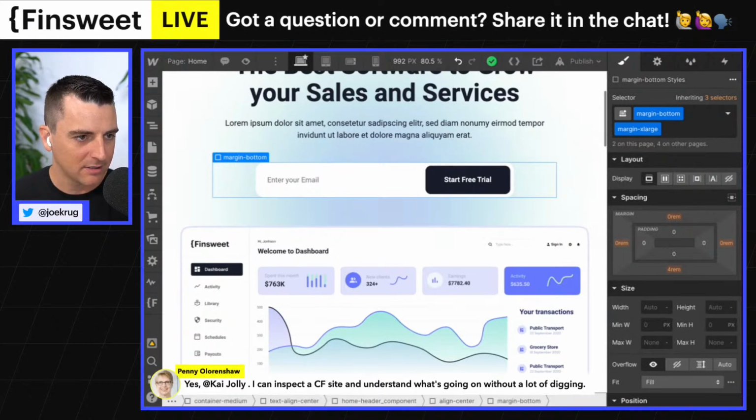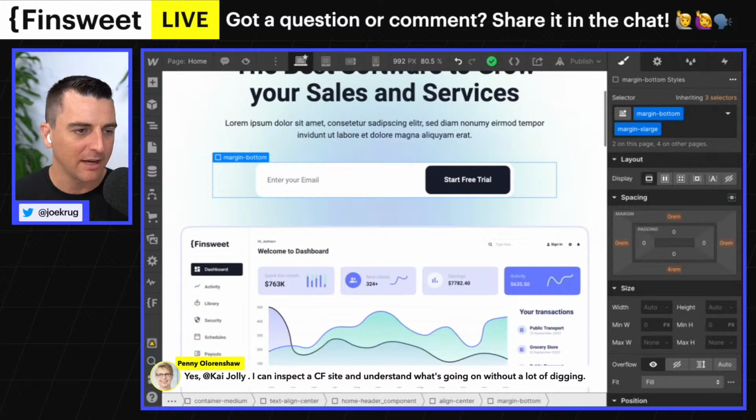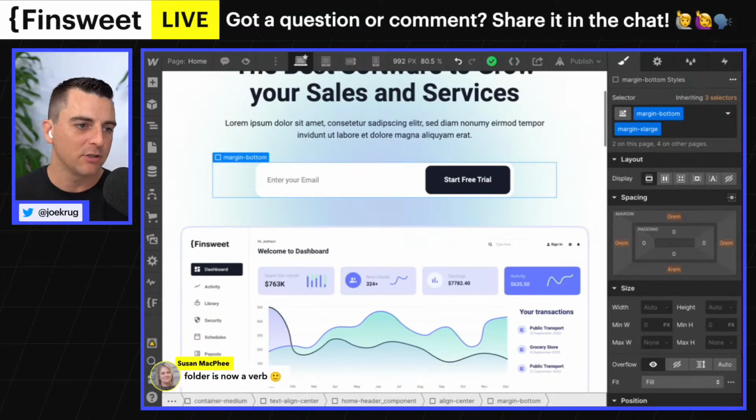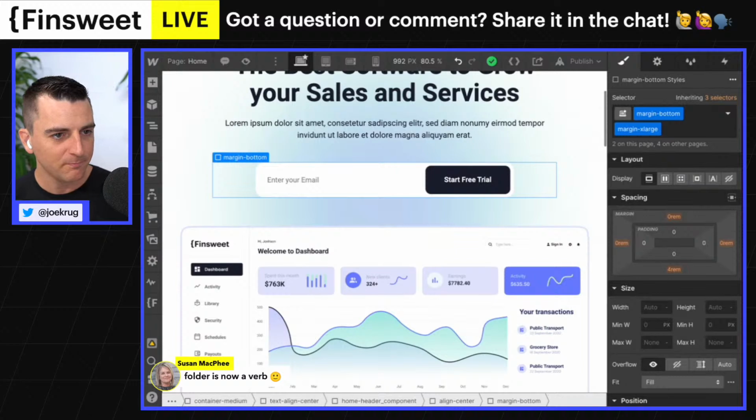Okay, next. Yeah, Penny, I can inspect a Client First site and understand what's going on without a lot of digging. Oh, Susan, yes, folder is now a verb. Ooh, I love that. If you use Client First V2 folders as a verb, wow, it made my stream. Thank you.